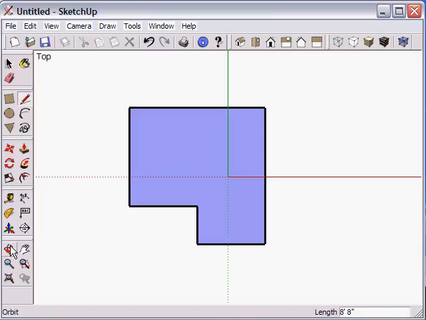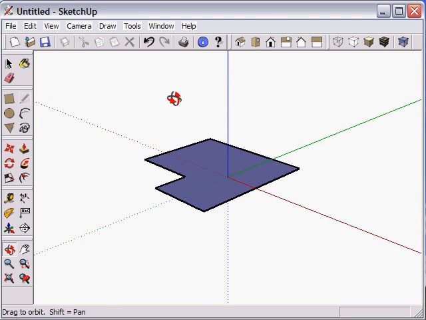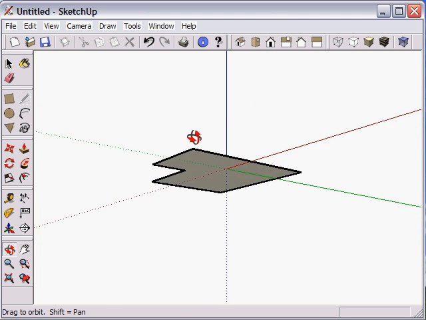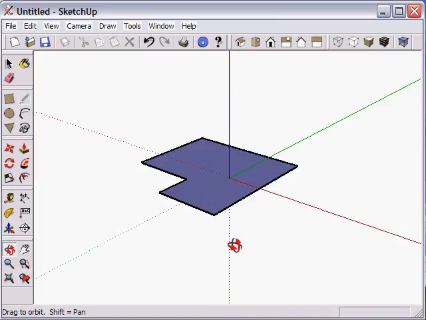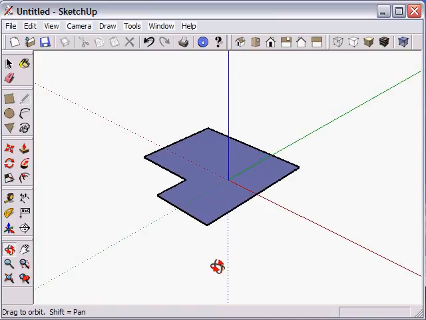Our next topic, the Orbit tool, allows us to rotate our eye point around a model by clicking and dragging. This is one of the handiest ways of viewing and navigating in 3D using SketchUp. You can see that the blue axis is now visible. This indicates the vertical direction. The surface we've drawn now becomes visible in perspective.